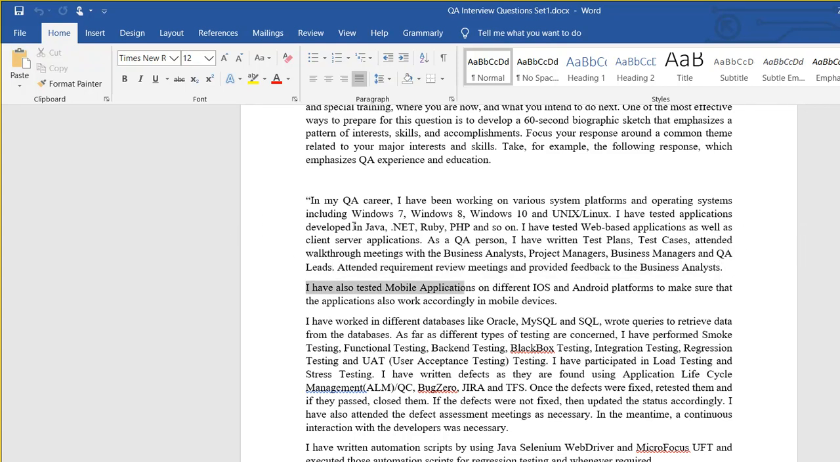You did mobile application testing, manual testing in the mobile application, right? And then I have worked in different databases like Oracle, MySQL, SQL, right? You have already worked on the Oracle database, and similarly MySQL, SQL, you have worked on those databases and wrote queries. So in this particular part, you say about mobile application.